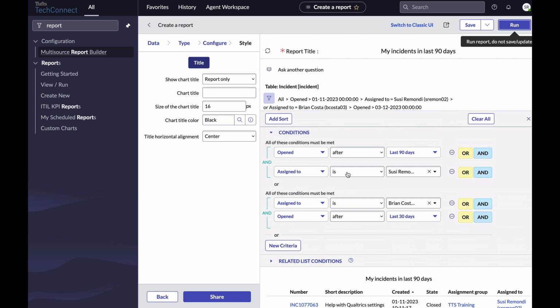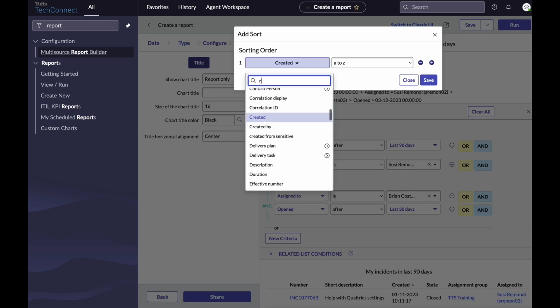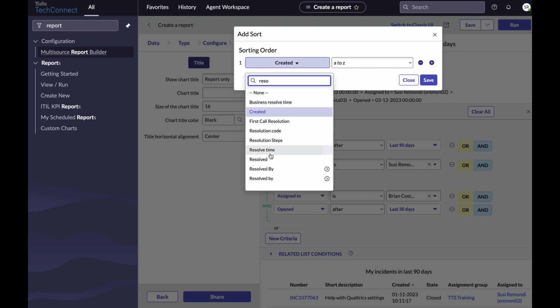As a tip, your sort field does not need to be a field shown as a column in your table. If I instead wanted to sort by resolve time, which is not in my table, I can click Add Sort again and then choose resolve time from the dropdown.